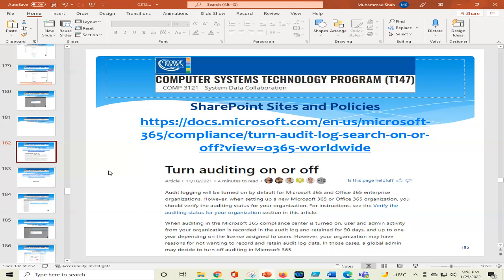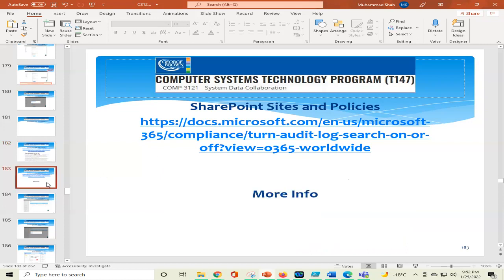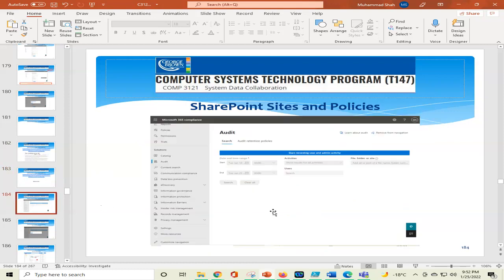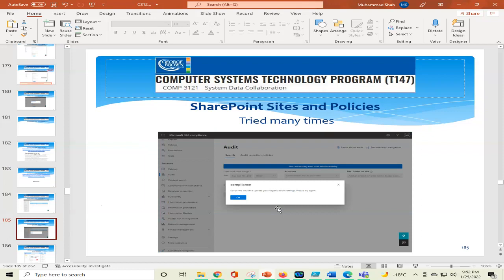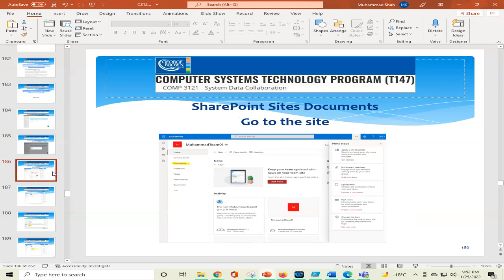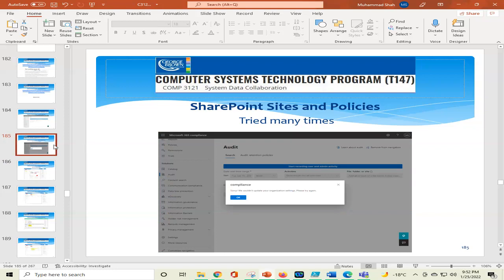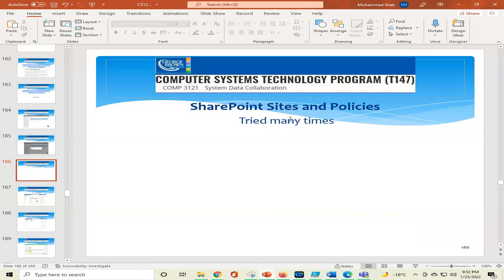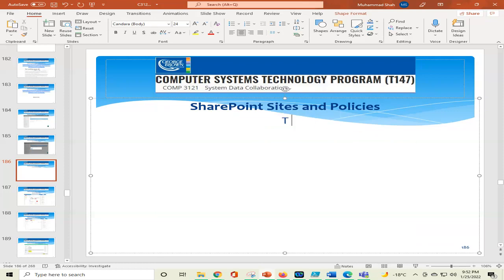Turn auditing on and off, how it works. That you can read here. More info also you can read here on the link. And then we reached on this page and turned on auditing. But last time it gave me a problem, but right now it's not giving, so it's good. So we did the next topic here, but now here I want to duplicate this page and show that now turn audit on and how it's working.